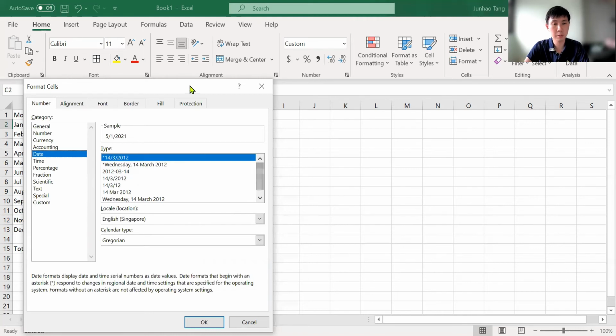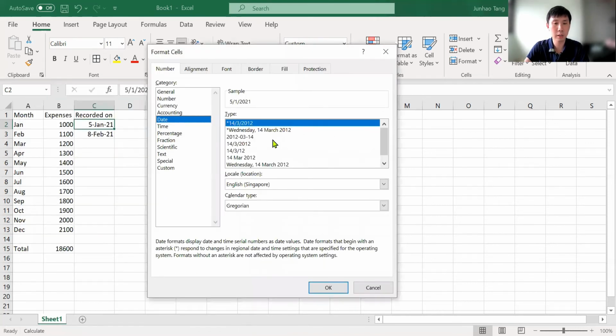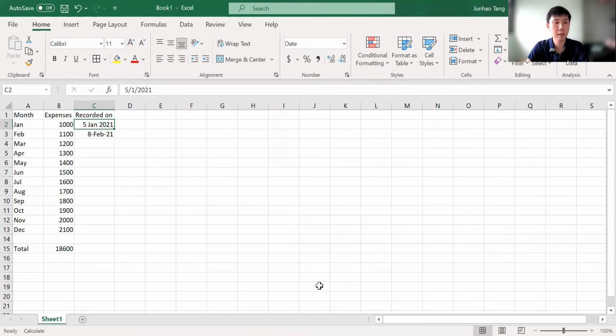So for example, sometimes I like this formatting without a dash. Okay, you just click this and click okay. So you can see this formatting over here.